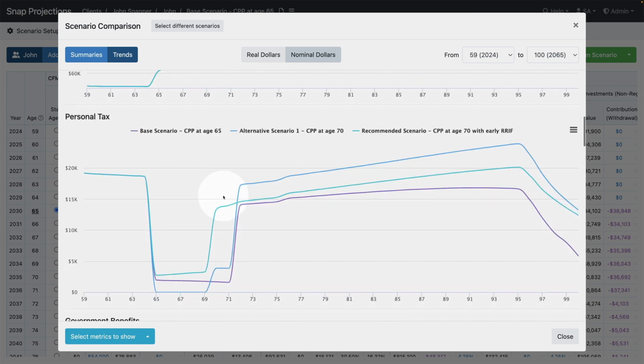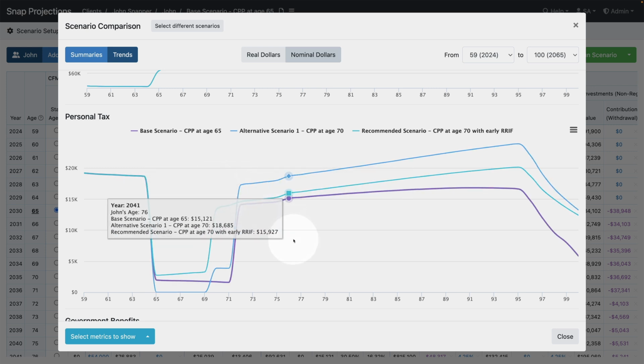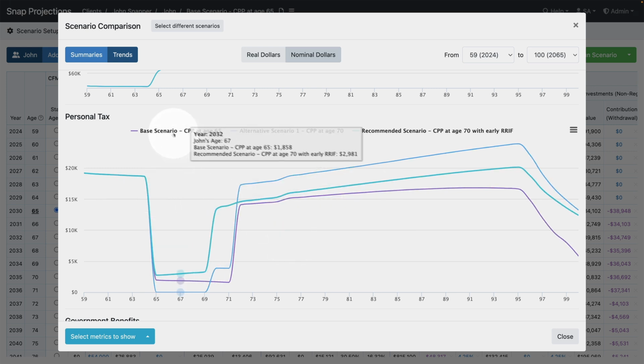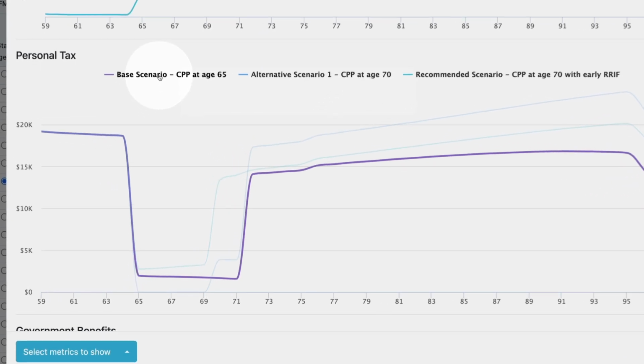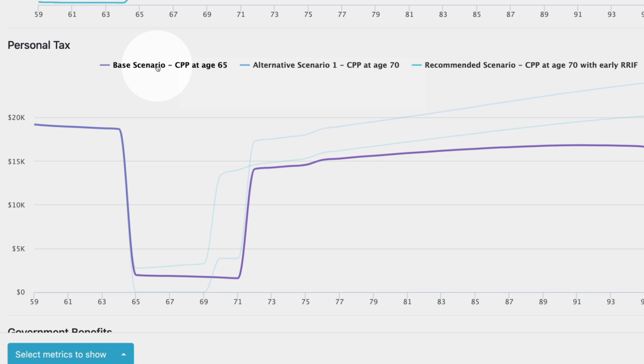As we scroll down, you'll see a similar result for the total expense chart. And then once we get to the personal tax, we can see quite a bit of deviation between the 3 scenarios. In our base scenario where we take CPP at age 65, you'll see that there's a fairly low level of taxes payable during that initial period prior to the RIF starting.